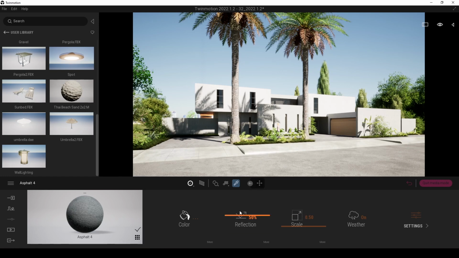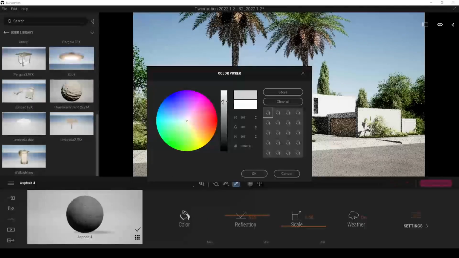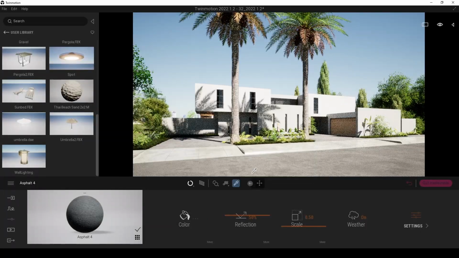We have reflection here, but I didn't like the brightness of the road. I'm gonna change the brightness. There we go. And also I can change the reflection. I want to have some reflection also. It's not bad, I think, but I'm gonna add some extra light for this shot.